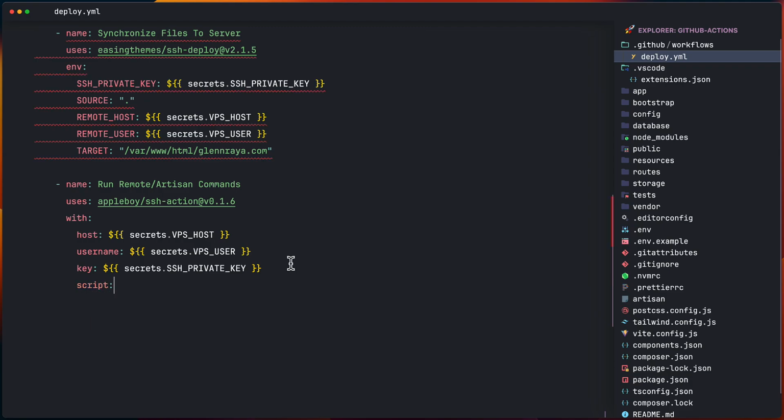Under the script key, you'll see that I'm using the pipe symbol here in YAML. This allows you to include a block of text such as multiple commands under a single key. The first command is to navigate to the root of our project. This might differ on your end, so specify the correct path where your project is located.